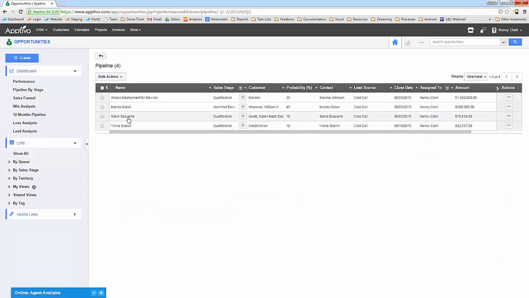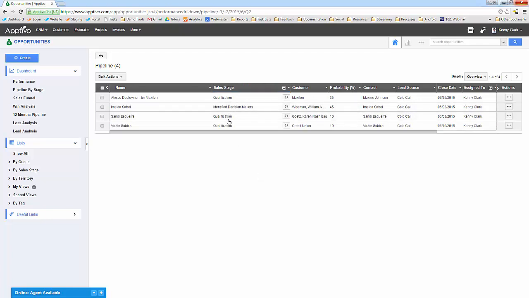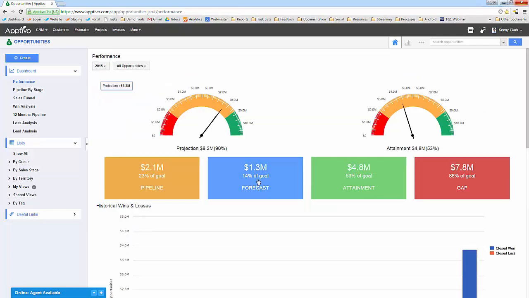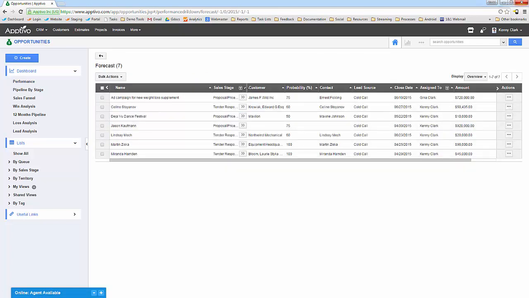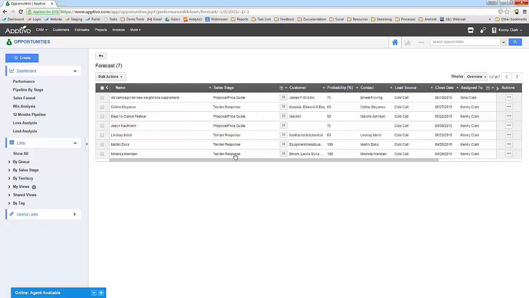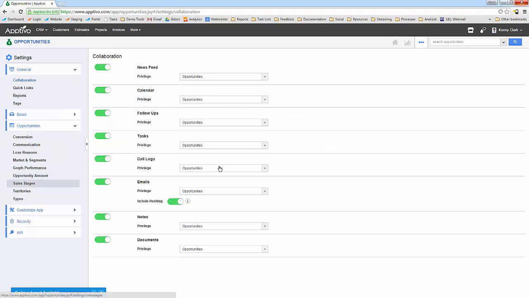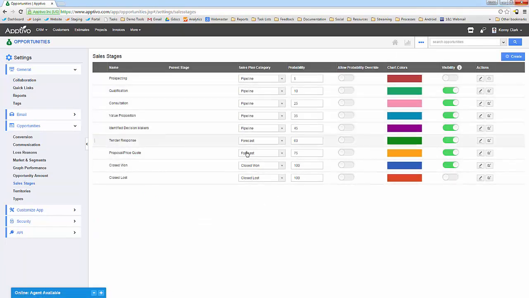So for example, when I click on pipeline, which had 500,000 in there, you'll see it filters, just like we saw before when clicking on something in the sales funnel. And here you'll notice the sales stages. If we expand this a little bit, you'll see I've got qualification, identified decision makers. So I've got two different stages in here. The way these are tied together is by their sales plan category. So for example, if I click on forecast, you'll notice there's a couple different stages, but none of them are qualification or identified decision makers. And that's all driven through your settings area. So when you're configuring your sales stages, you'll see the sales plan category. And here you have pipeline, forecast, and then won and lost.